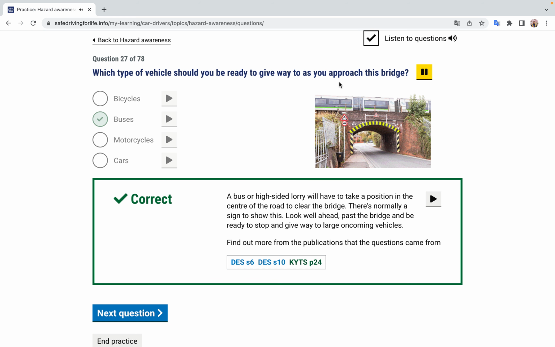Which type of vehicle should you be ready to give way to as you approach this bridge? Buses.